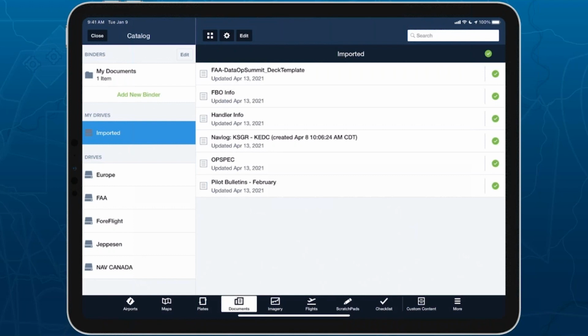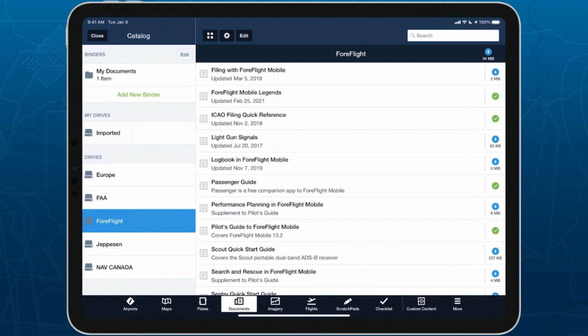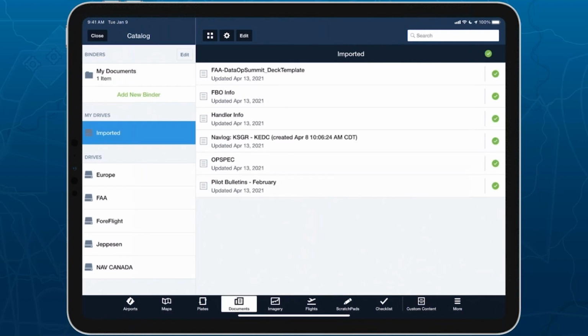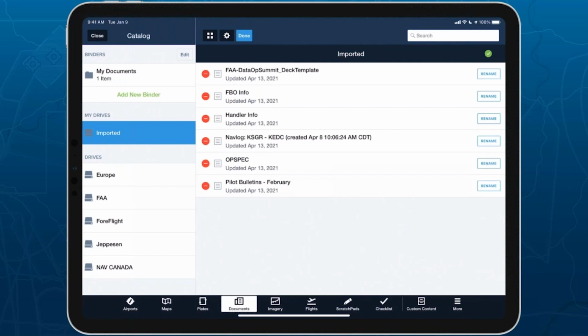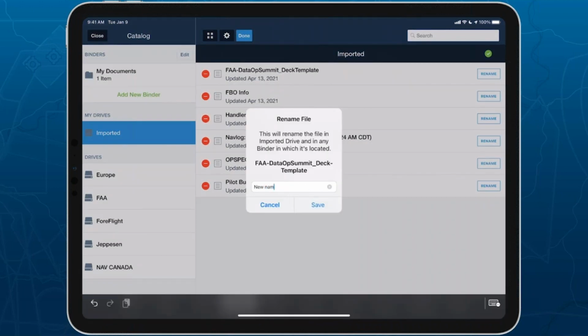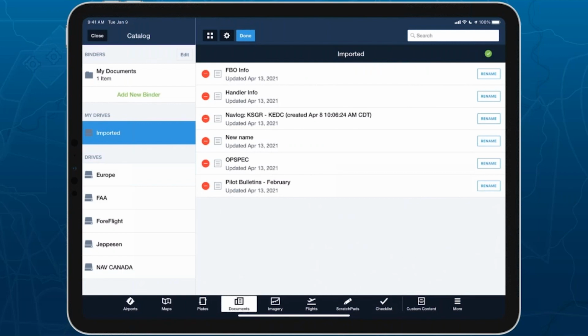So if I go into any of these other drives, I don't have the option to change the names of any of these because these are sort of the documents that ForeFlight is providing. So we're the ones who set the name. But if you've imported any documents, you just tap Edit at the top of the screen. And now you can see on the right, you have rename buttons next to all of these documents. So you just tap on one and you can enter the new name, hit save, and that document gets renamed and then moved to the new location.